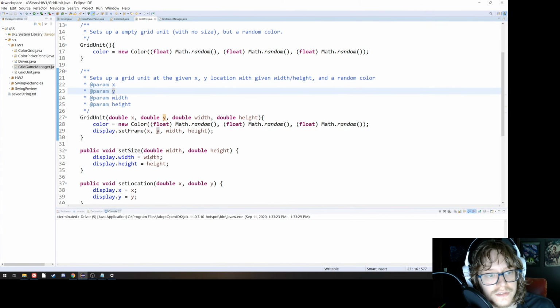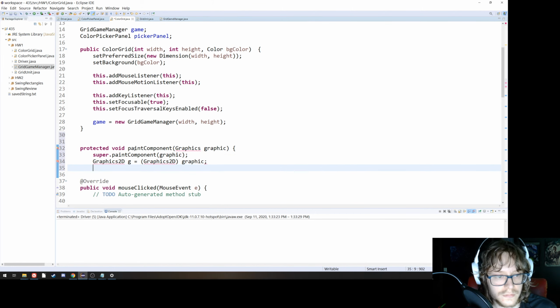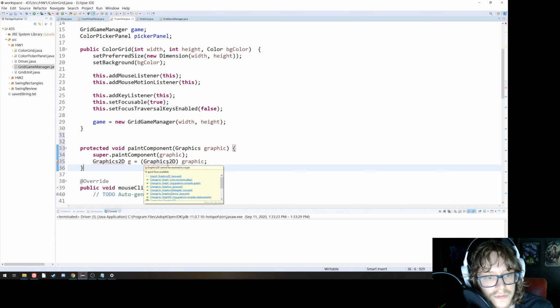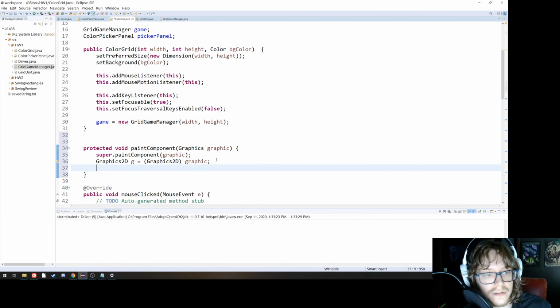Okay. So what else do I need to do? I've already linked it to the picker panel. I need to add something that draws this, so let me add my good old paint component method. Drawing this to the screen is going to be as simple as calling the draw method in my game. So it's going to be game.drawGame.